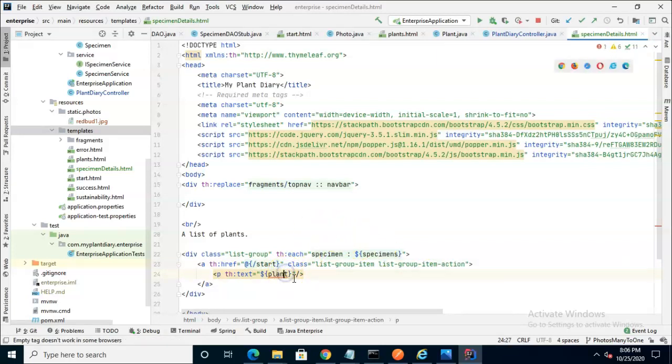Now, within this, we also want to display what the specimen looks like. So, keep in mind what we're doing here. If you look at this div and you see this th:each, remember that's a loop, that's iteration. So we're shaking hands with every specimen in the collection of specimens. When we shake hands, it goes to this singular specimen variable. So now we can refer to that specimen variable within the loop.